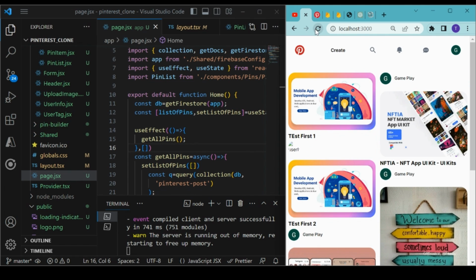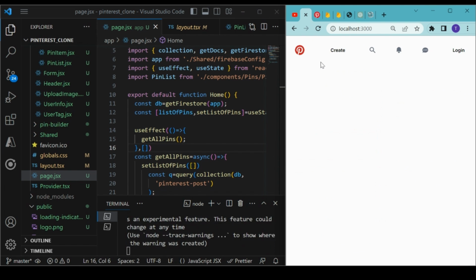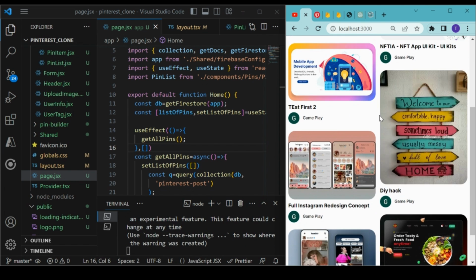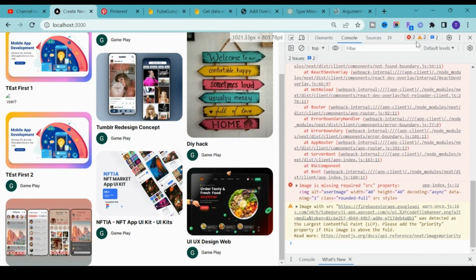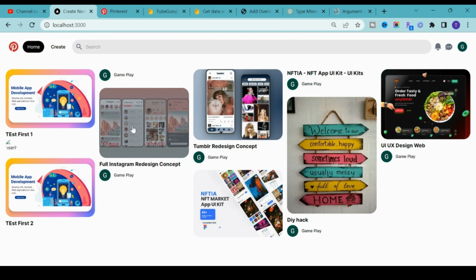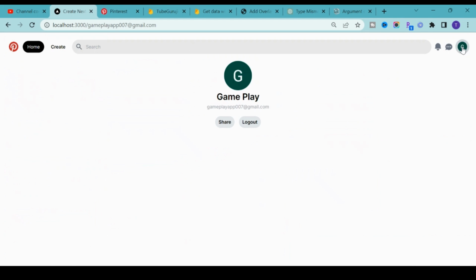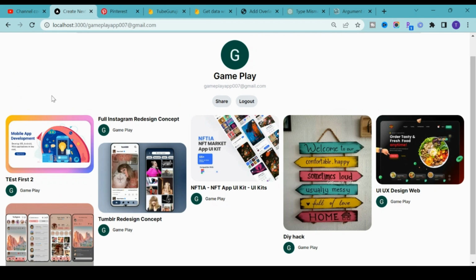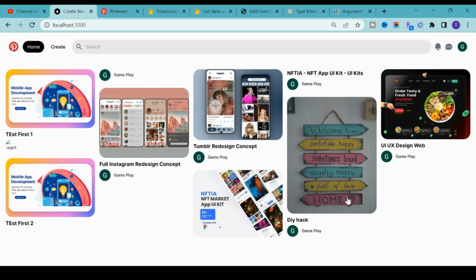Let me refresh once. Okay, and if you see, the list of pins is displaying. Perfect. So I hope you understand this section as well, right? If you go to profile right now, only profile pins will show, and if you go to the home page, all the pins will display on the screen.